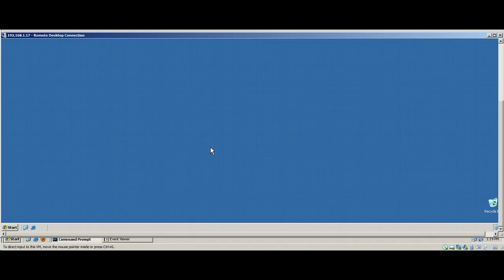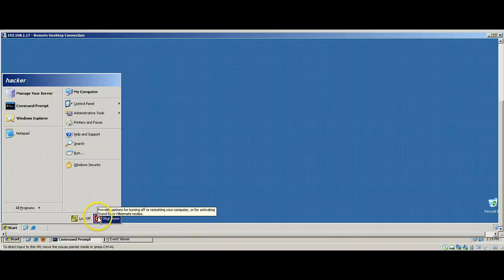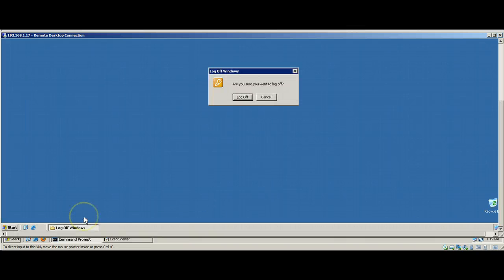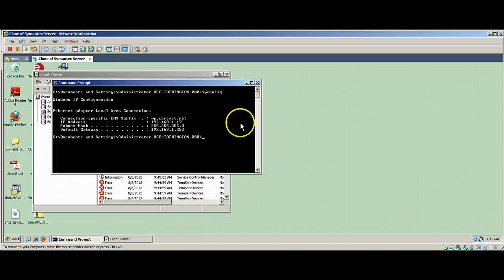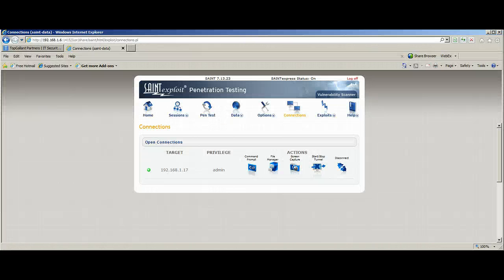And what we're going to do is establish a telnet session via command line. So let's go ahead and just close this out. We want to log off. And we're going to begin the cleanup process. So let's go back to the Saint exploit server, and let's open the command prompt.